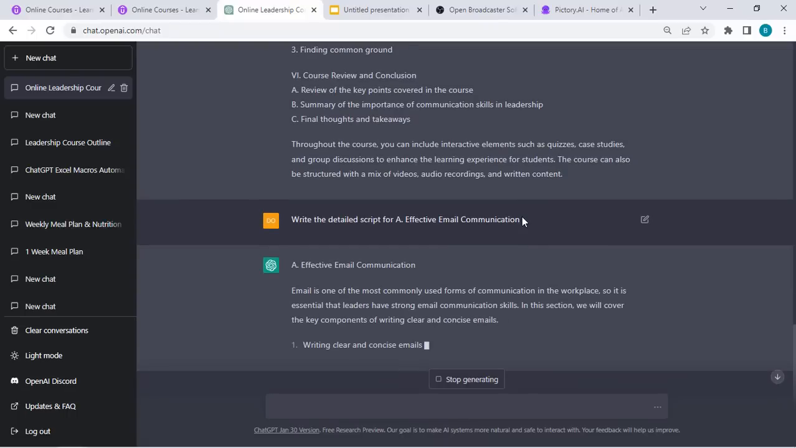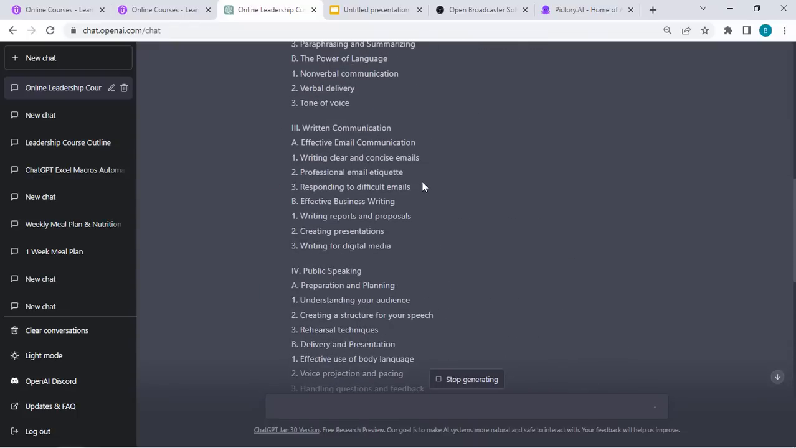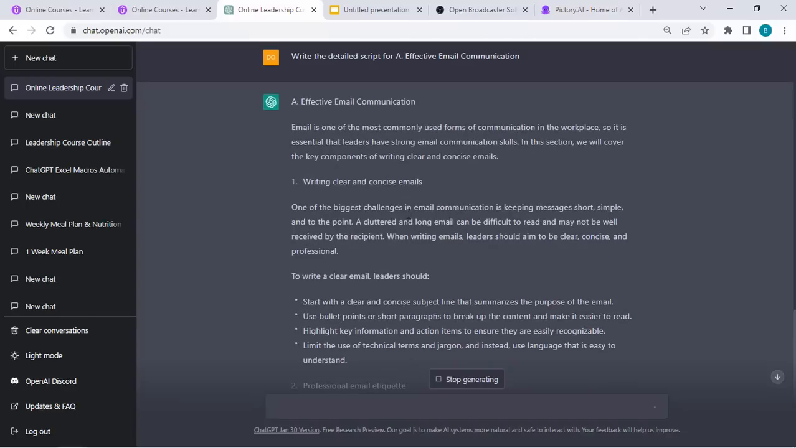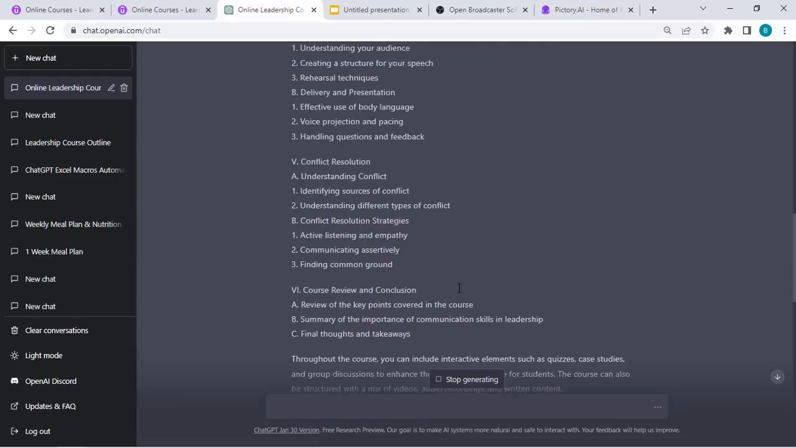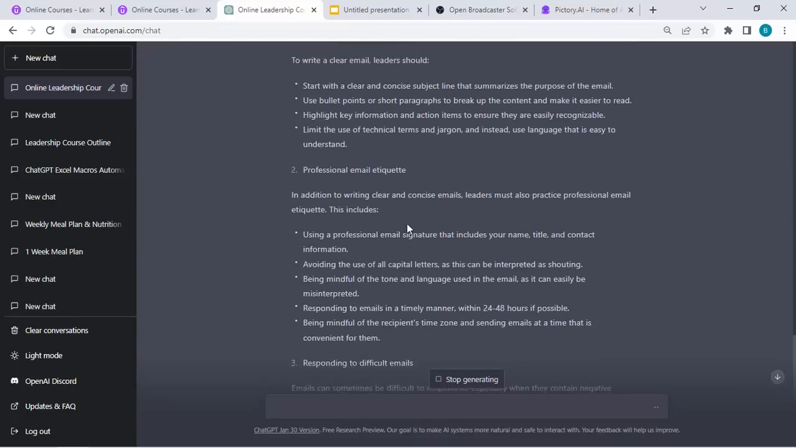So email is one of the most commonly used forms of communication in the workplace, etc., right? And then you could see how great ChatGPT is because it has the proper context. If we scroll up over here, effective email communication, writing clear and concise emails, even though I didn't ask it to drill down on points one, two, and three, it was able to remember from our previous conversation. If you scroll down over here, you could see number one, write clear and concise emails, and then it has explained the specific points. Then professional email etiquette: if you scroll up on the outline, it was able to get it from here and then continue writing the script for us over here.